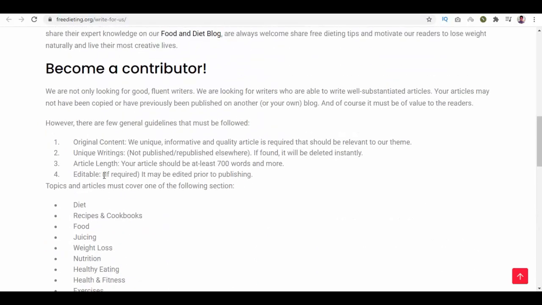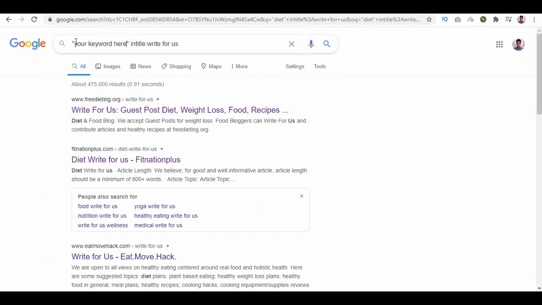So remember, on Google, you have to search for your keyword and title right for us to find guest posting in any niche for Backlink.